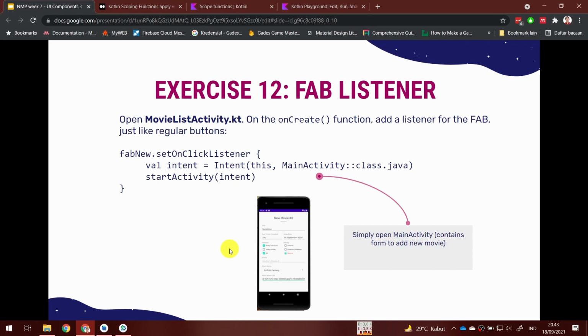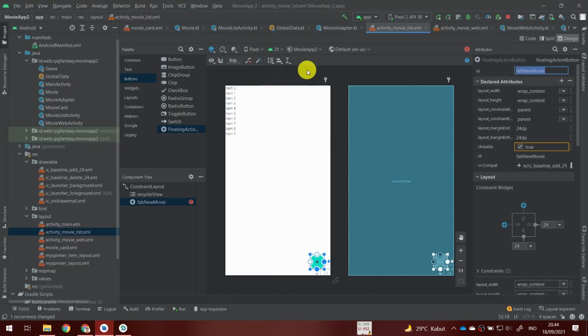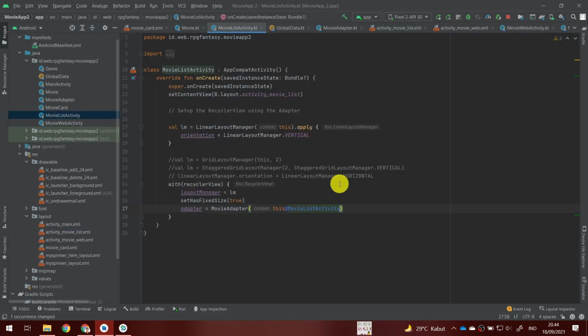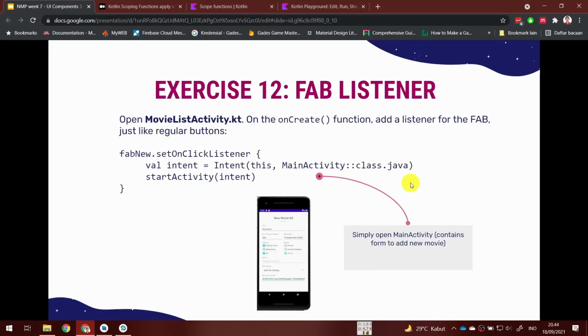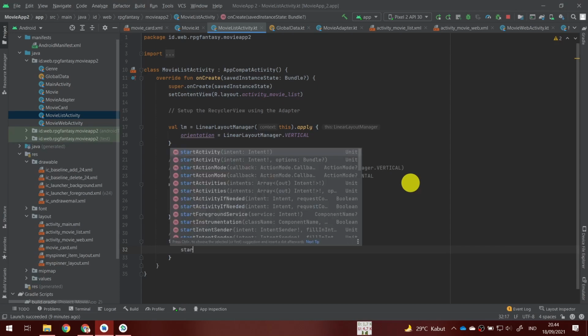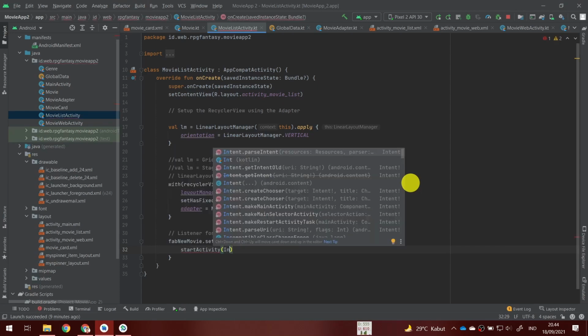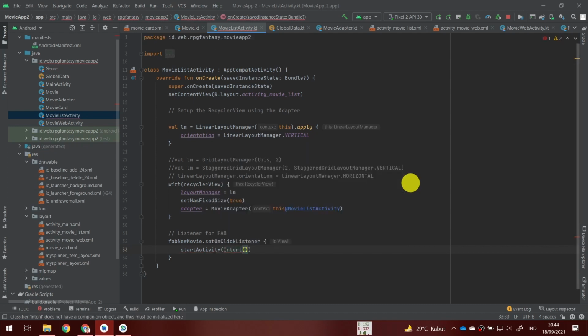Now for the listener, it is the very same as a regular button listener, so we'll just use set on click listener. Okay, in the movie list activity, this one. Listener for FAB. FAB new movie dot set on click listener as usual. Then start activity. I will immediately call start activity with a new intent, this, then the target is main activity, class Java.